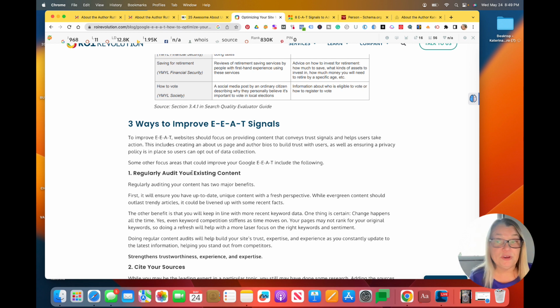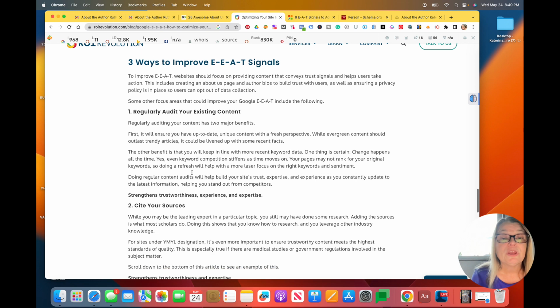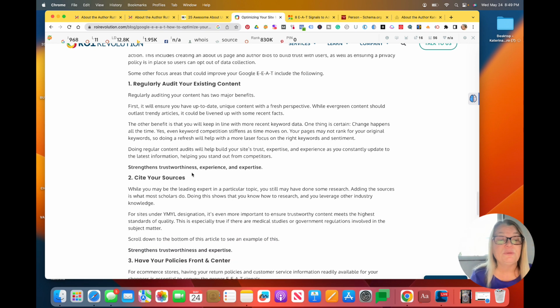And if you have a hobby niche, you usually don't have to worry about this very much, but you still got to show your expertise. You want to regularly, so these are really good ways. He gives some really good ideas. Regularly audit your existing content. So make sure that you go back to your about page. Most people I know never update their about page.